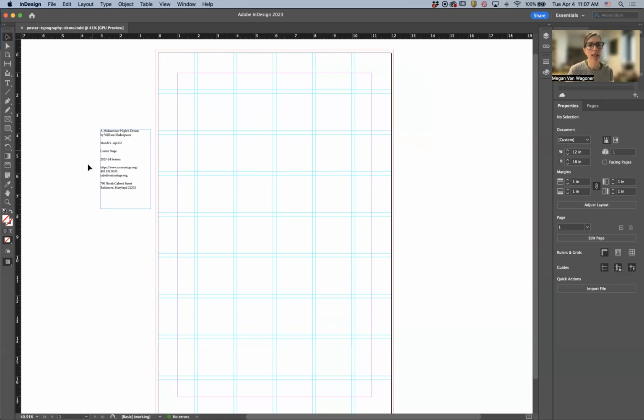I also have on the left-hand side here all of the type that I need to include. Now, when I include typography in a sort of free-form layout like this, I am not going to create one text box that includes everything. I want to break this up into some components that I can move around independently and style independently and really fine-tune their placement as individual objects separate from each other.